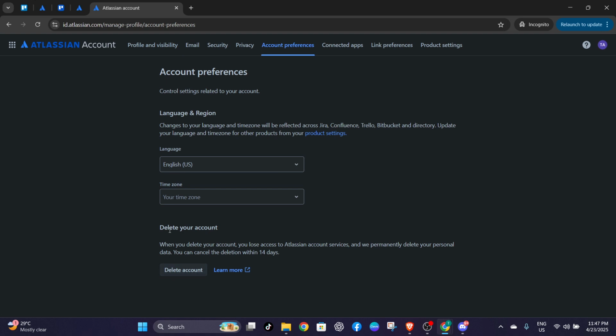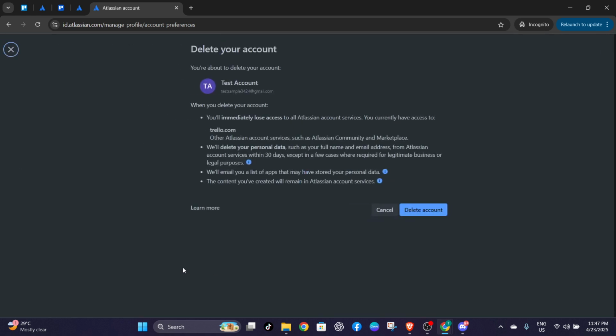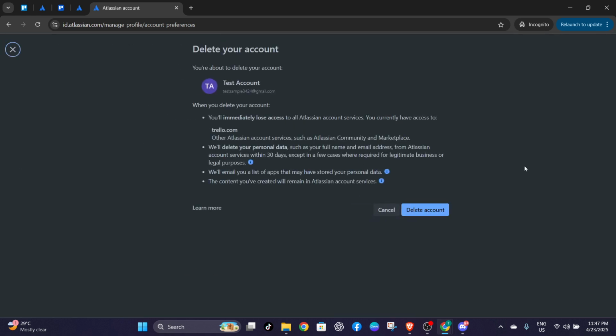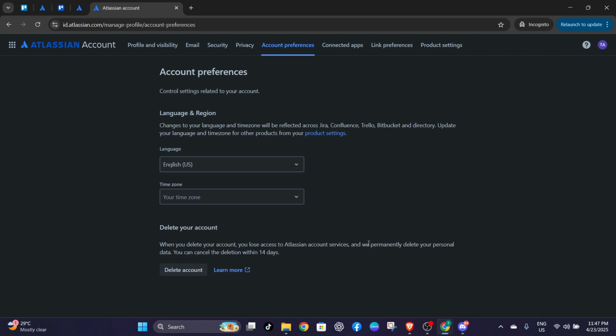Now this isn't simply a one-click job. To confirm this action, Trello will prompt you to enter your account password again. This extra step is there to ensure it's truly you requesting this change, safeguarding your account from accidental or unauthorized deletions. Once you've typed in your password and confirmed the deletion, congratulations, you've successfully guided your way through deleting your Trello account. Be sure to tie up any loose ends before you take this step, as it will remove your access permanently and any associated projects.